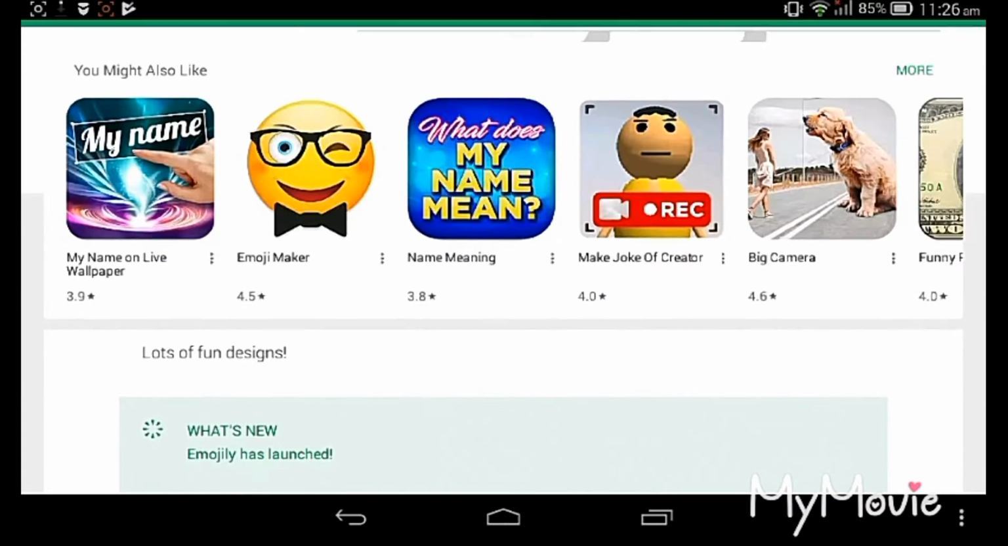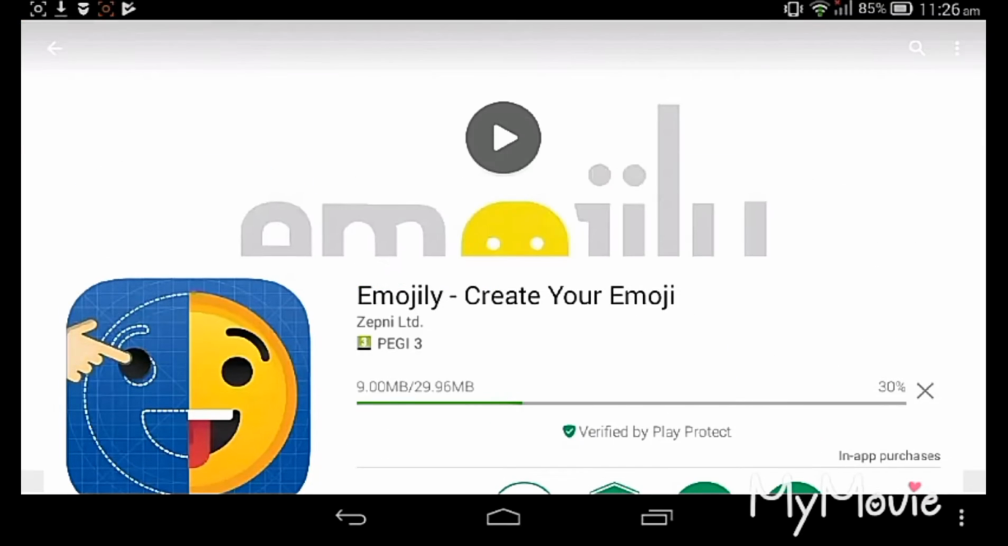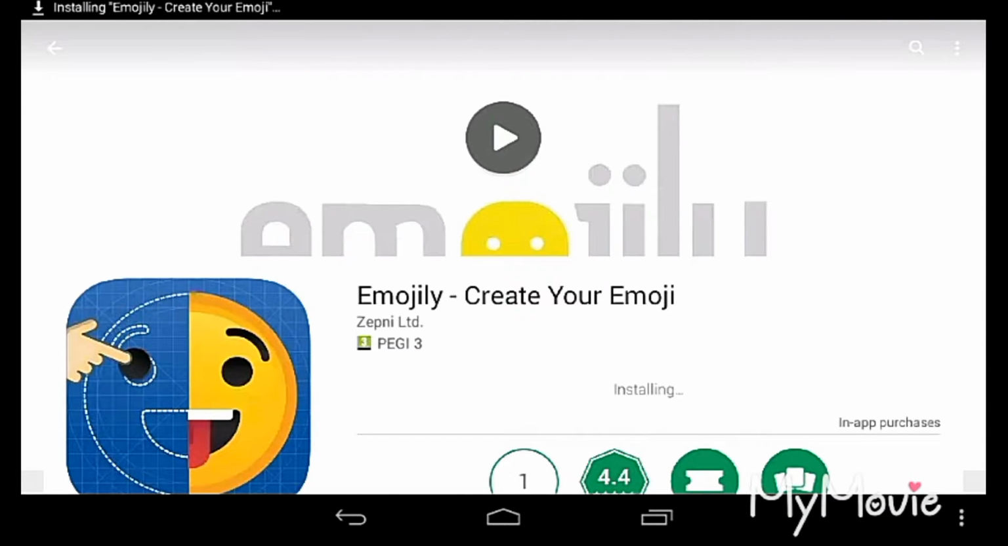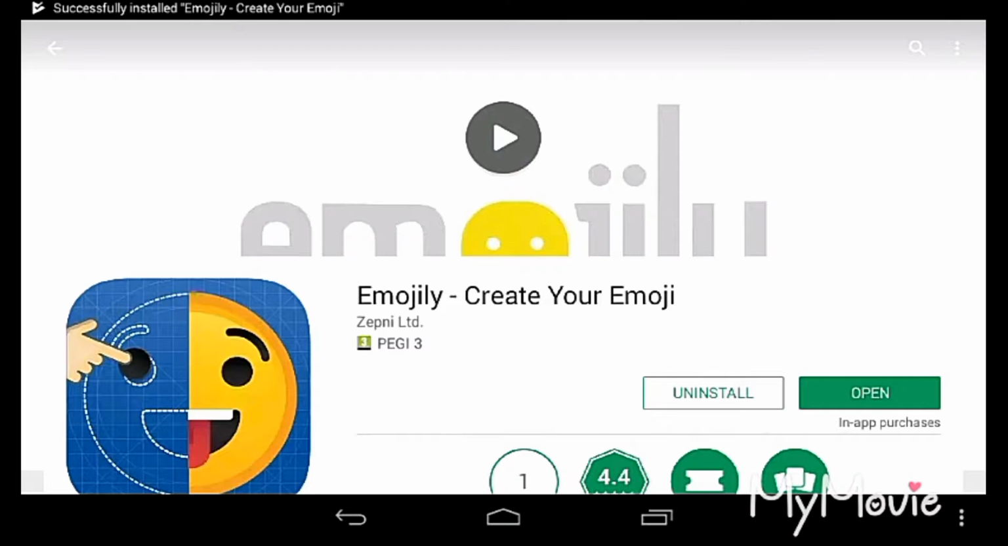See, it's a maker emoji which we can make. Also the size is 29.9630 MB. It will come. Yeah, it's a good app, and we can create our own emoji. Then we can download it to our keyboard also. We can share also. It will show random or new. We can make new only.